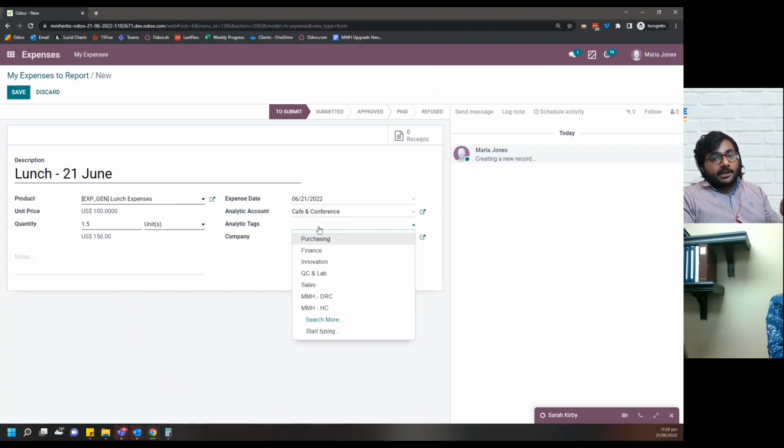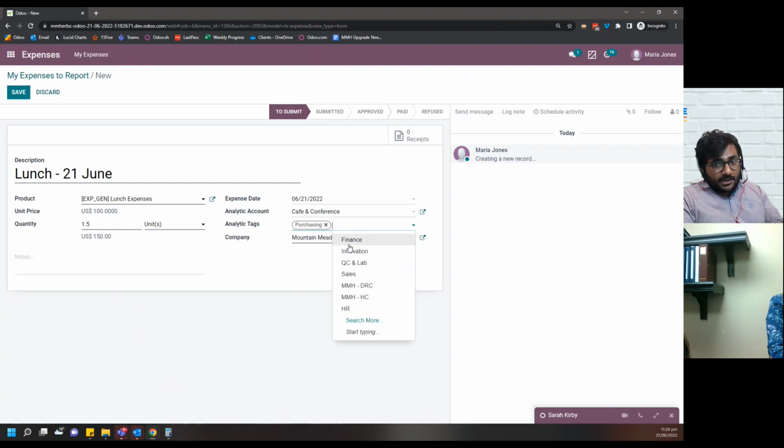If it needs to be analytic distribution spread across different departments, that can also happen. So if you select multiple tags here and those tags happen to have a distribution pattern set to them in the accounting, this will also go. For now, let's just say cafe and conference.